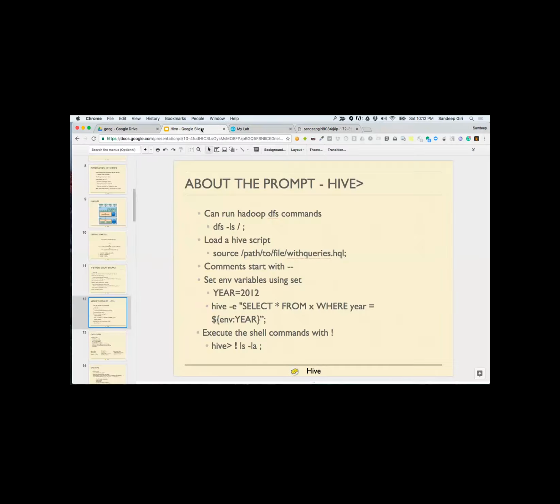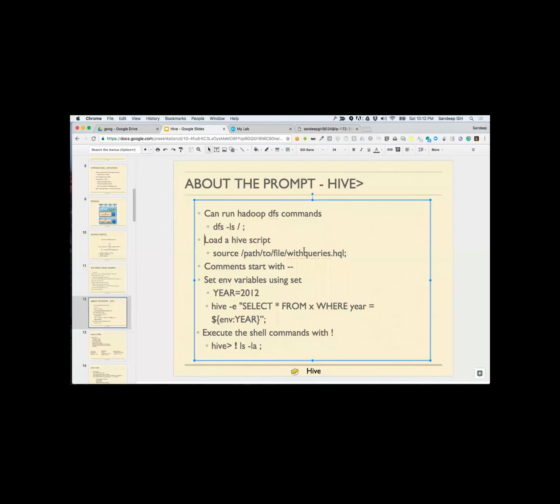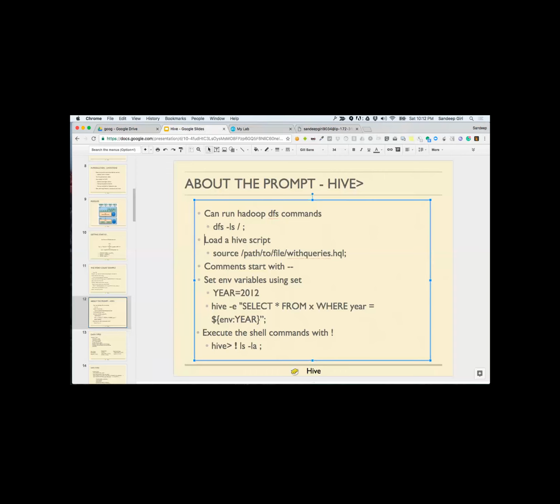Okay, so what you saw is the console interface to interact with Hive. But this console interface does not support many parallel connections. That's why we avoid it.